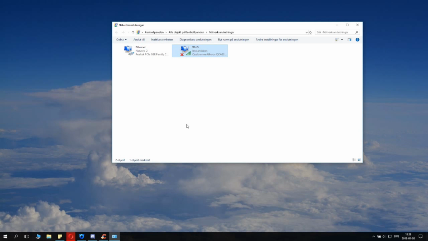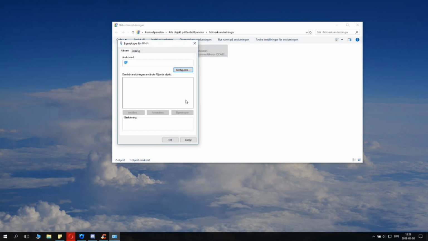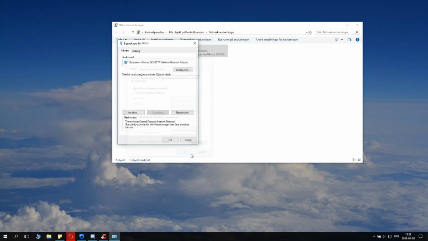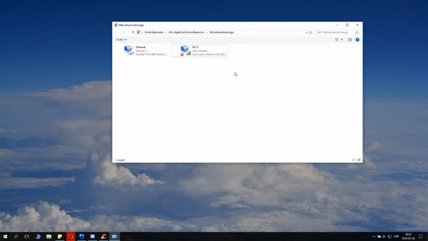And I really recommend this. You should definitely try and make your internet faster. If for some reason this wouldn't make your internet faster, you might as well revert the setting. You double click and you just click change to DNS server automatically. Okay, close that down, and that's that. So it's pretty simple and pretty straightforward.